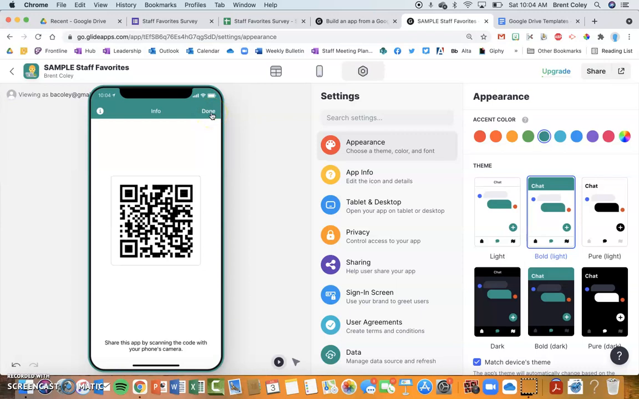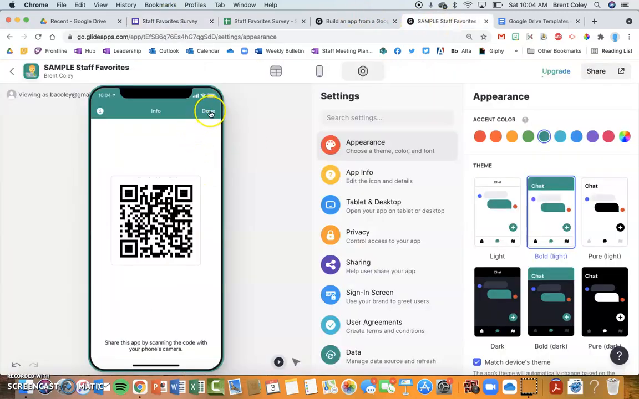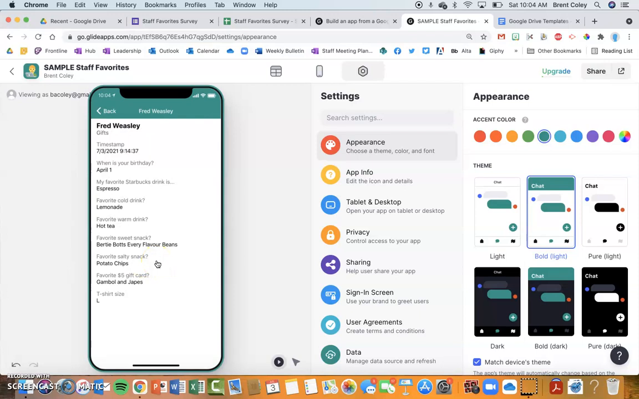So hopefully this is helpful. A great way to take a staff favorites survey like this and turn it into an app on your phone that is totally easy to navigate, much easier than having a spreadsheet that you're having to navigate on a small phone. So hopefully this helps.